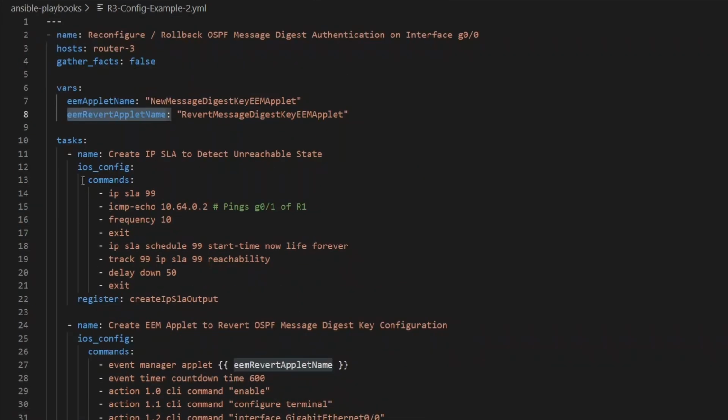Let's just have a look at the IPSLA and tracked object configuration. I just labelled it IPSLA 99 and I've got it scheduled to start now and last forever. It will track the reachability and delay any down or change in interface state by 50 seconds. This has been done so that flapping interfaces aren't detected. The IPSLA will actually ping router 1, specifically its interface 0/1.